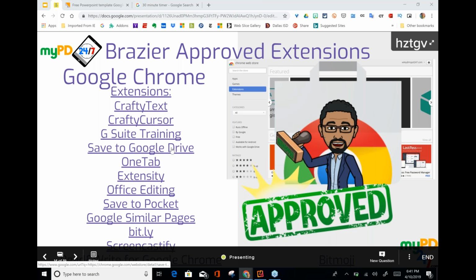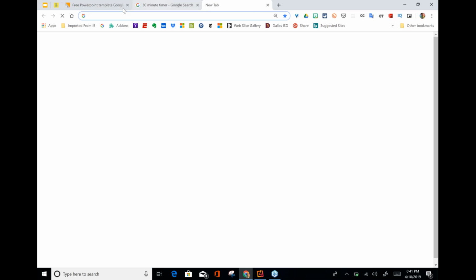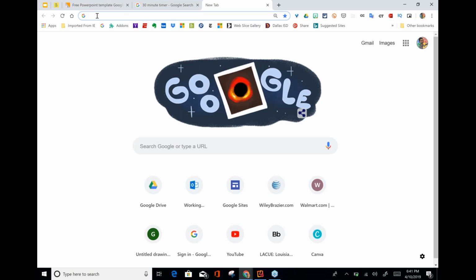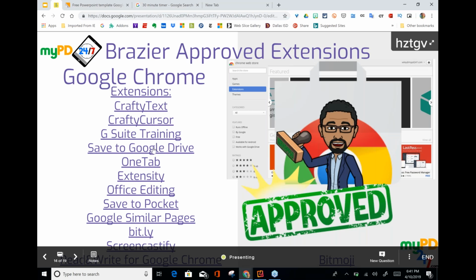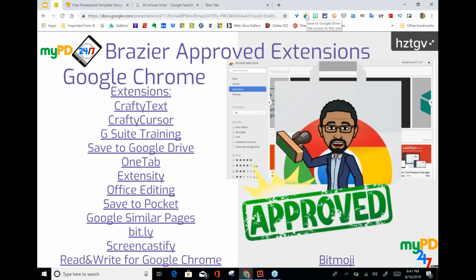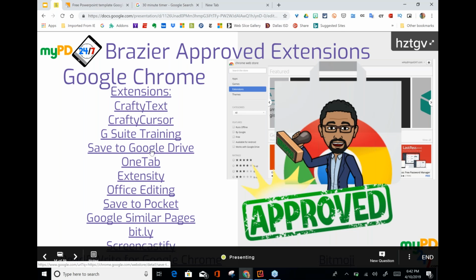Save to Google Drive is another great extension where I have it installed right here. If I'm looking for something and I want to save it to my Google Drive, I would then have to download it or email it to myself. But here I can just click on Save to Google Drive, and it will save either that website or that PDF directly into my Google Drive.